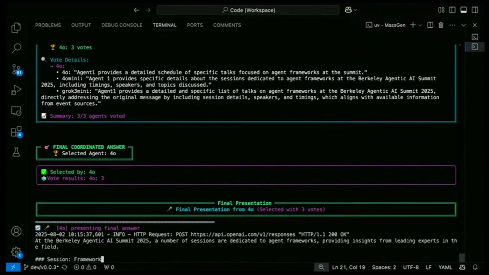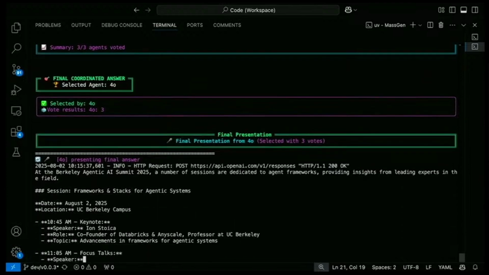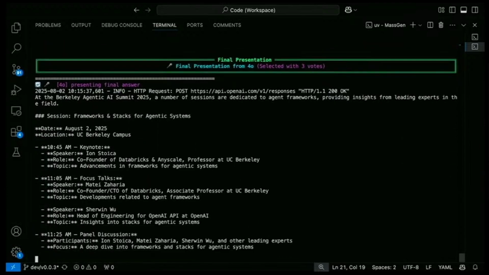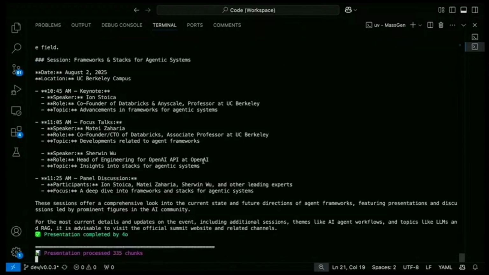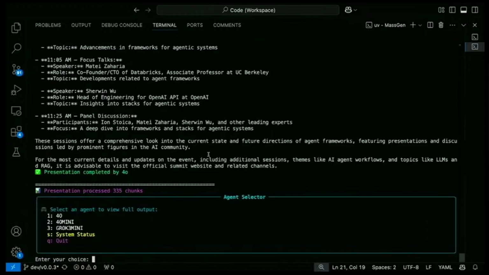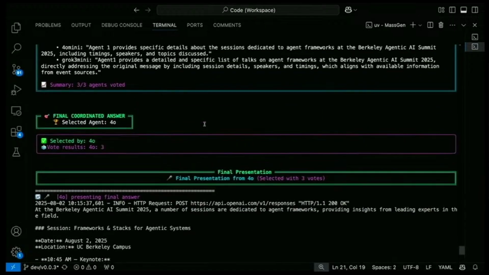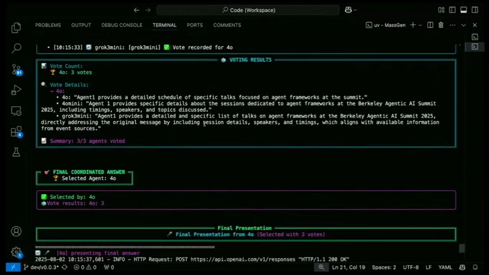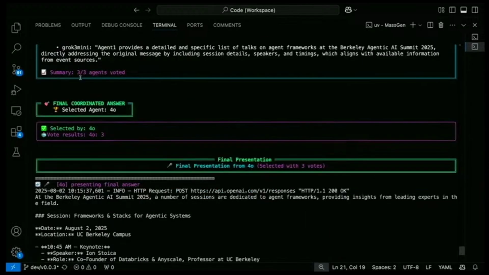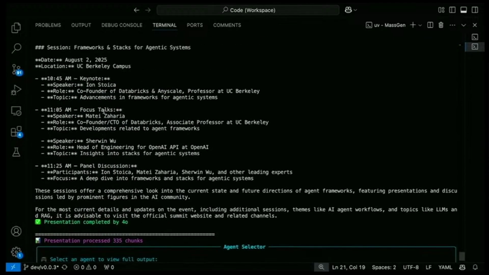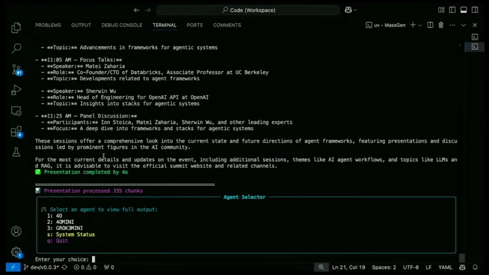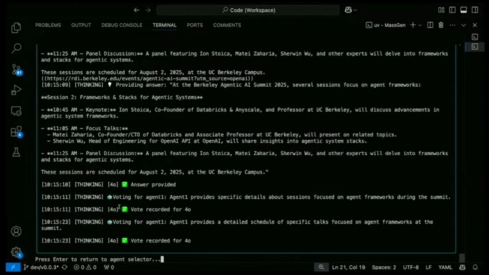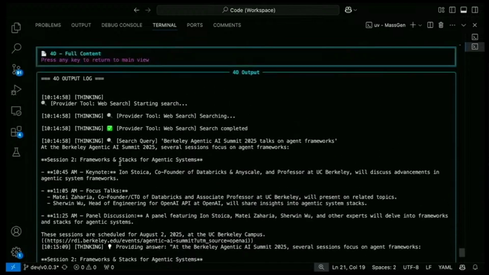After the work, we finally selected one agent, the 4o agent. The 4o agent is doing the final presentation to generate the final answer. You can see the whole process, and 4o got 3 votes by the end of the interactions. We can check the output for each agent. Here I enter 1, so let's check agent 1's working process.